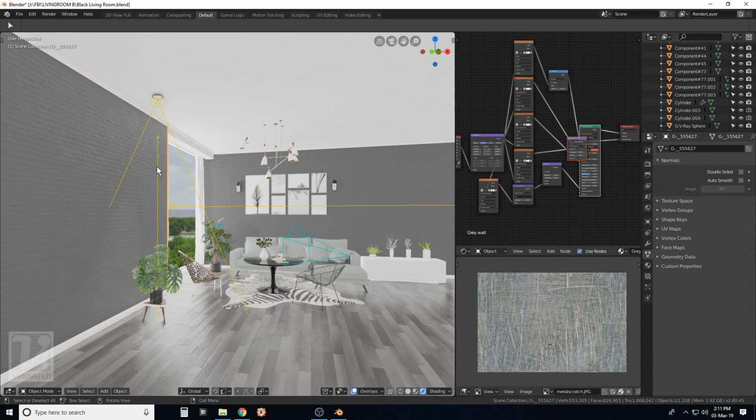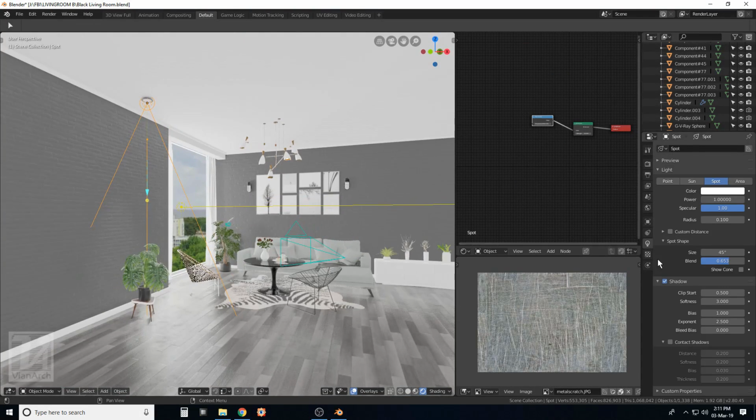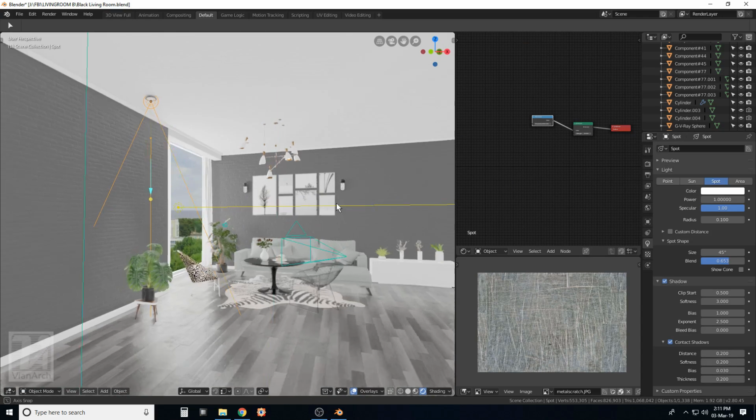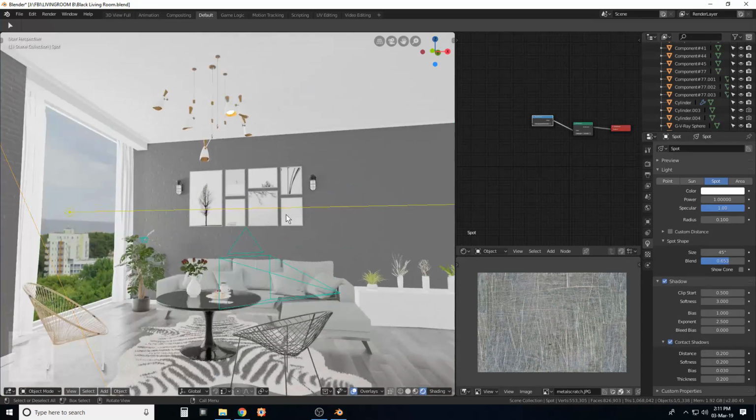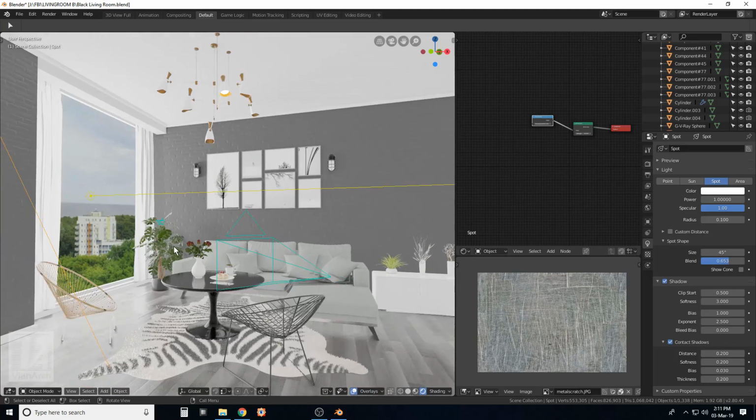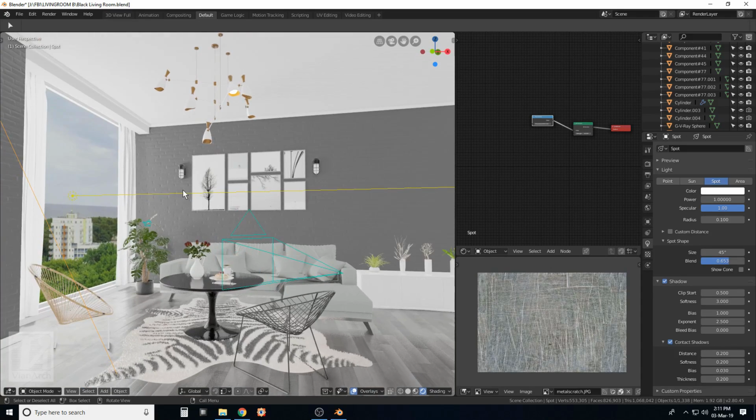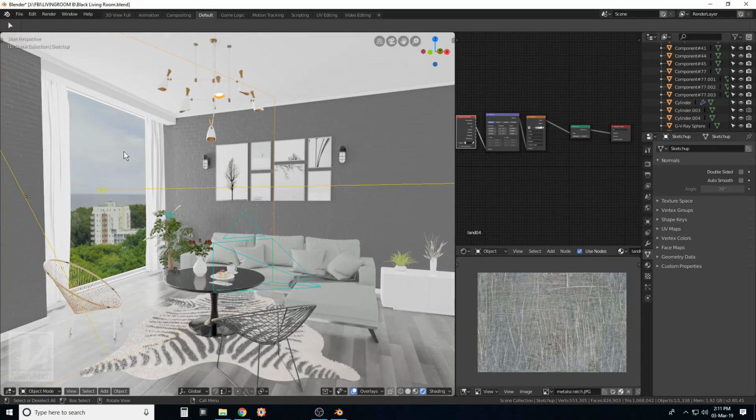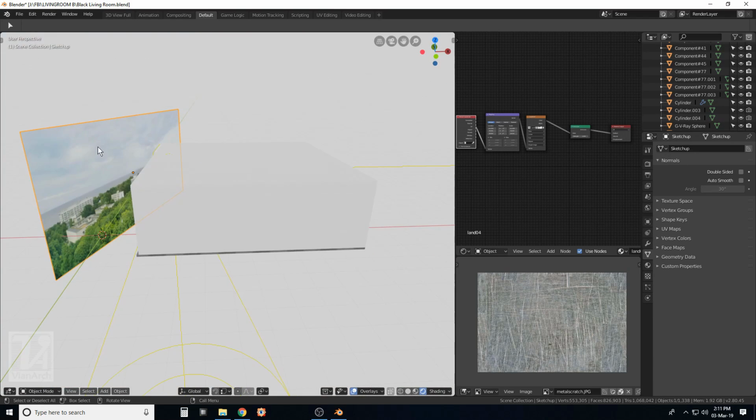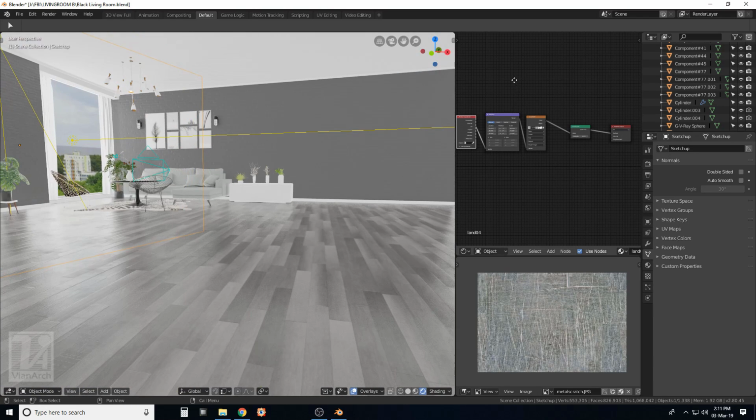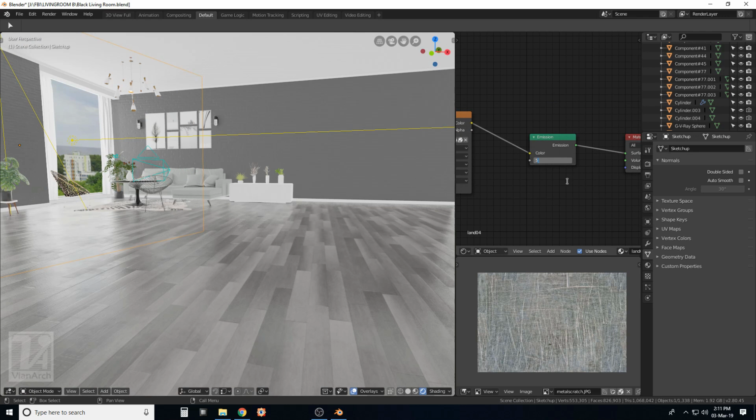Select the spot lamp. Activate Contact Shadows. Select the background plane. Go to the Shader Editor. Change the emission strength to 5.